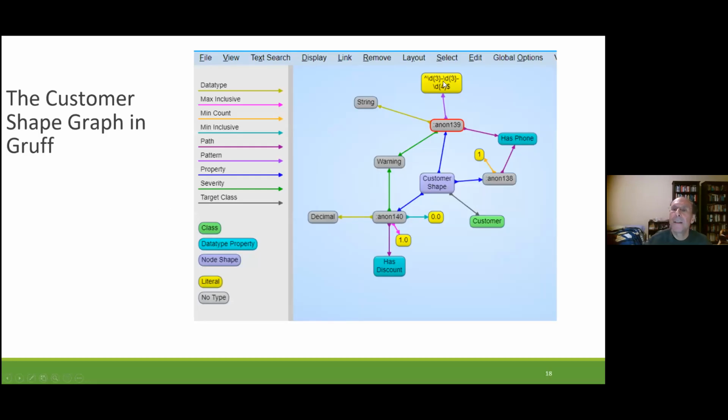And then this is the customer shape. The main difference here is that it has discounts. Notice it says max inclusive and min inclusive. So max inclusive is 1.0, min inclusive is 0.0. And so min count and max count, those are constraints on the number of values that the property can have.